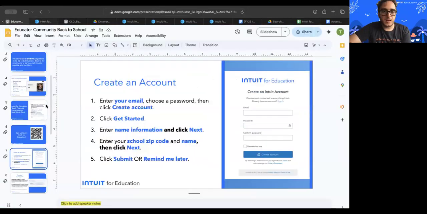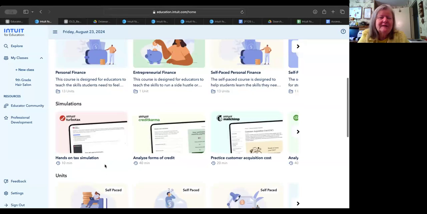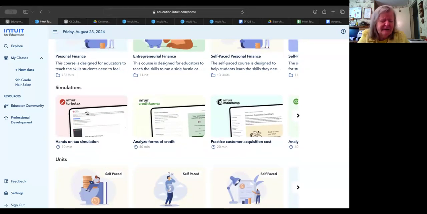I think the text that I'm using has a free subscription to Intuit Pro Connect.